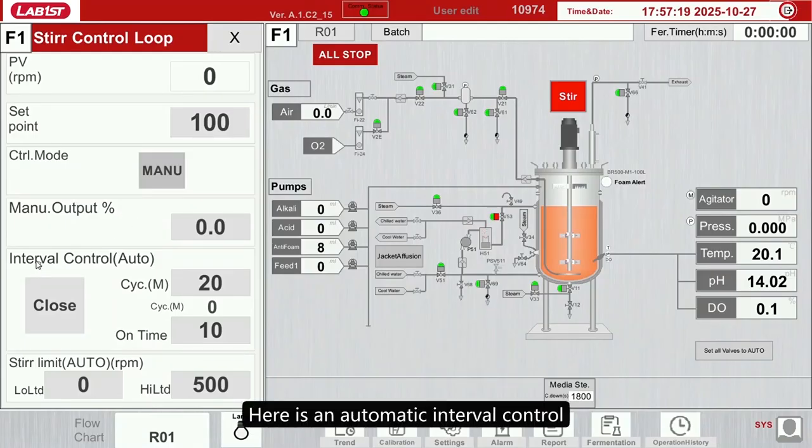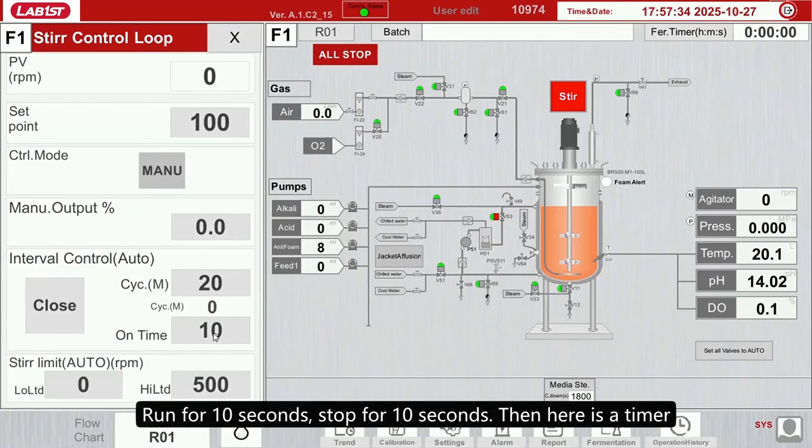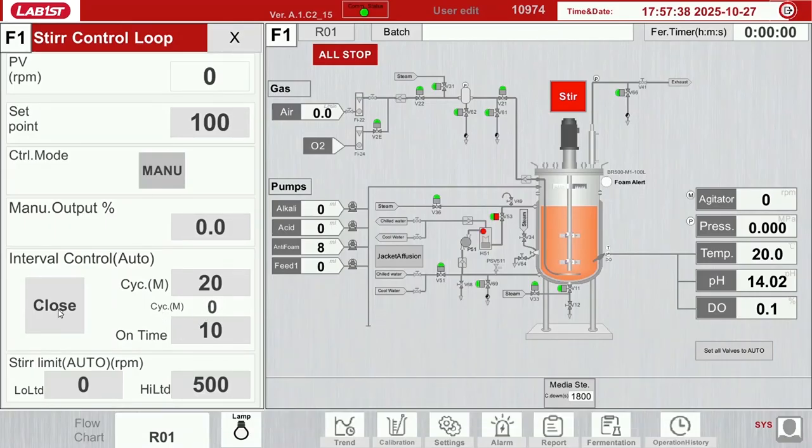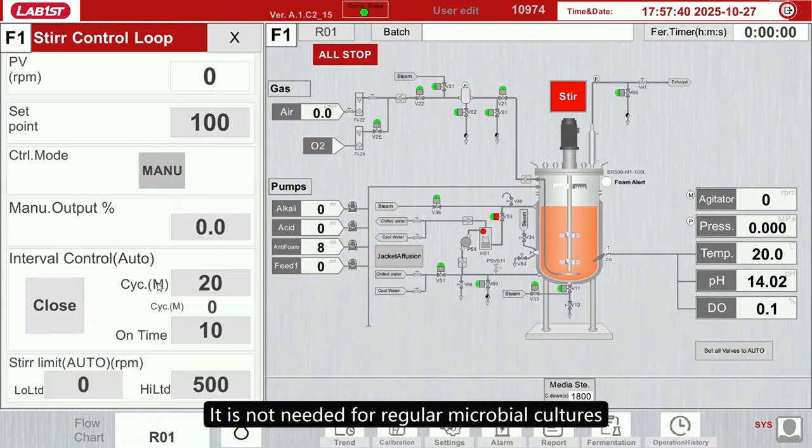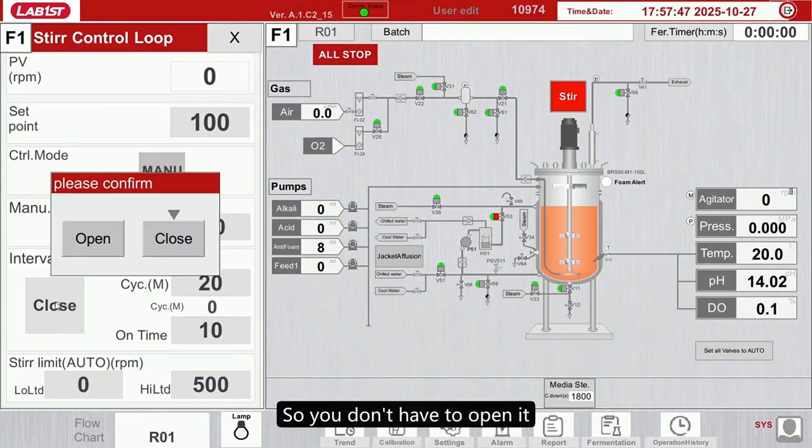Here is an automatic interval control. When automatic mode is on, we can enable this feature. For example, if I've set run for 10 seconds, stop for 10 seconds, then here is a timer. This feature is special, is not needed for regular microbial cultures, so you don't have to open it.